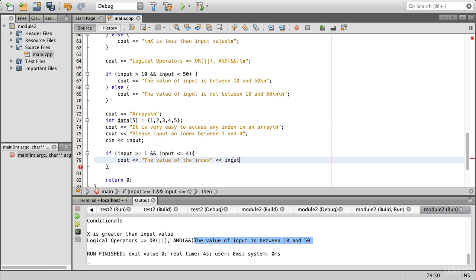So we'll just have input is, so the value of the index we're going to do first, the value of the index is, and the array element value is, and here we're going to do data. We're going to drop in this index using our brackets again. And I think that is good.